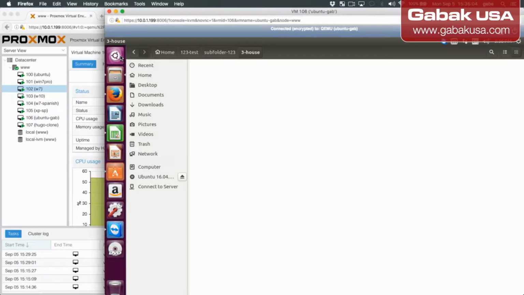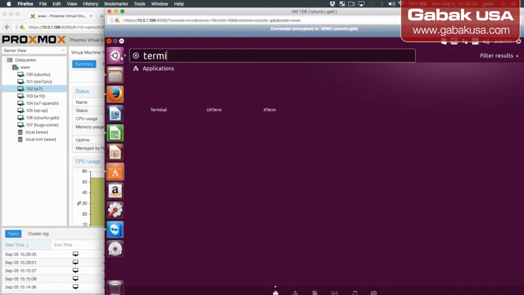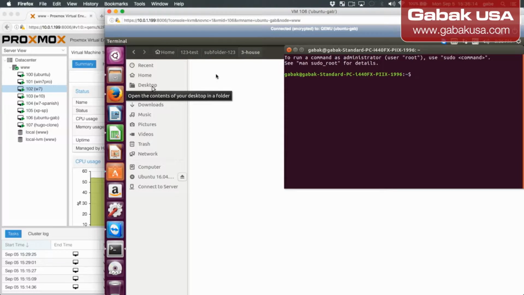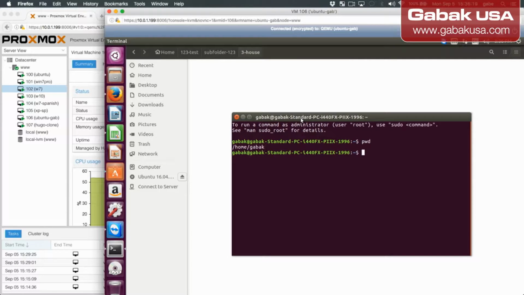So if we want to see everything from the terminal, we can see that. We are going to talk about terminal later on, but it's something that is good that you can know. So here we are going to enter in 123, and then subfolder, and then 3 house. There you go. As you can see, we have all that we need to see. That is all the folders and subfolders that we created.